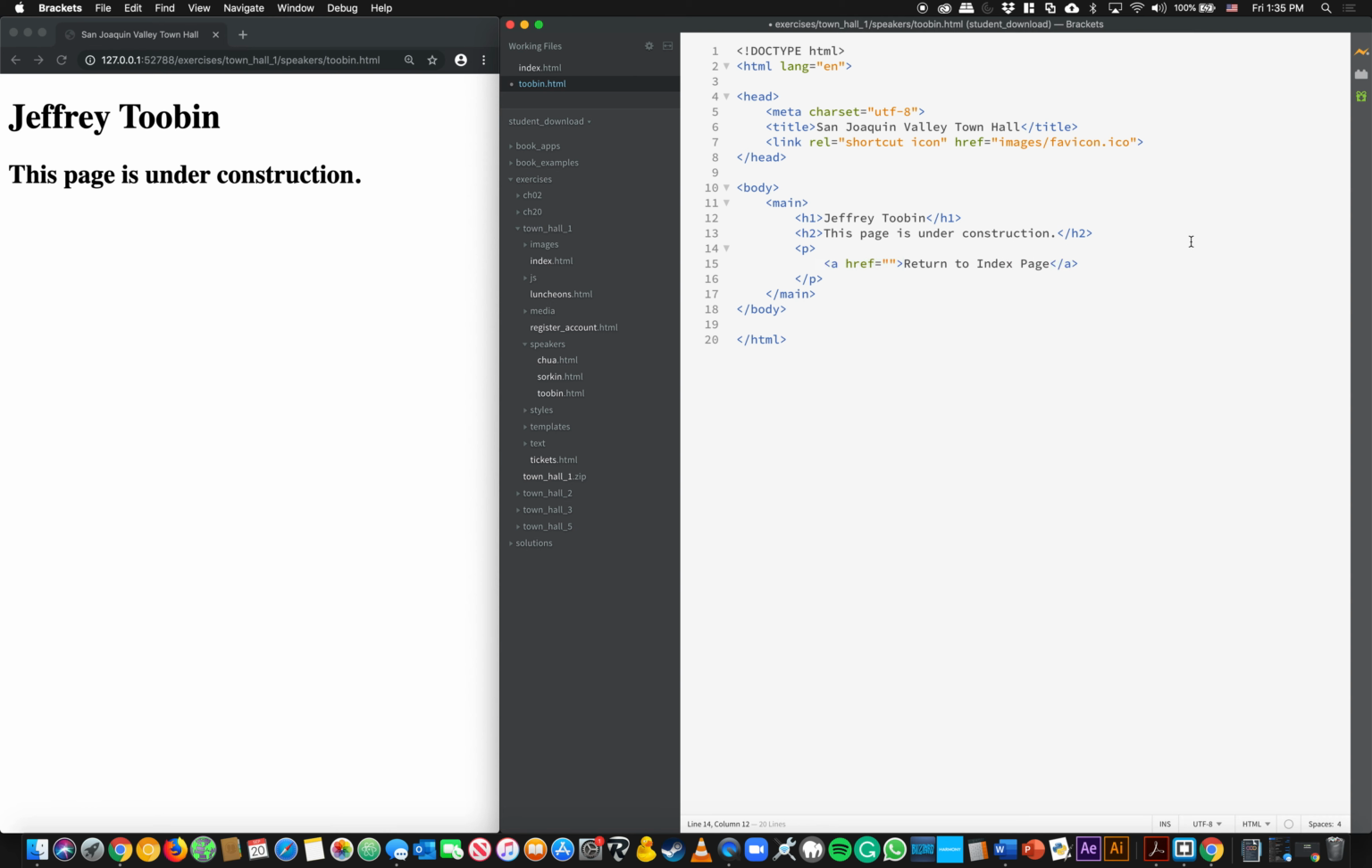If I save that, I have that link right now. Now, if I click on it, nothing happens. Why? Because I haven't put the value. And here's the important part. This document, Tobin.html, is within the speakers folder, and the link is going to go to the index.html. Basically, it's going to go to the root directory. So what do I have to do?